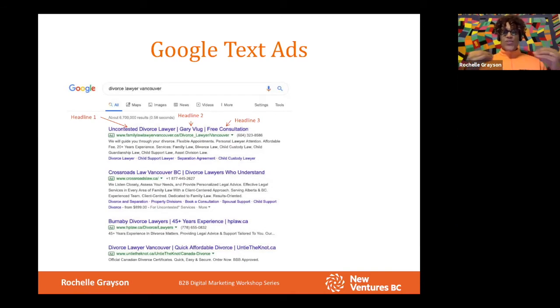Again, you usually want to use your best keywords in those headlines, and make sure you have the keyword in your first headline. Headline number 1 here in the example that's given, headline 2 and headline 3. So you have 3 opportunities to put something in. Then there's what we call the display URL. So this is what people will see.